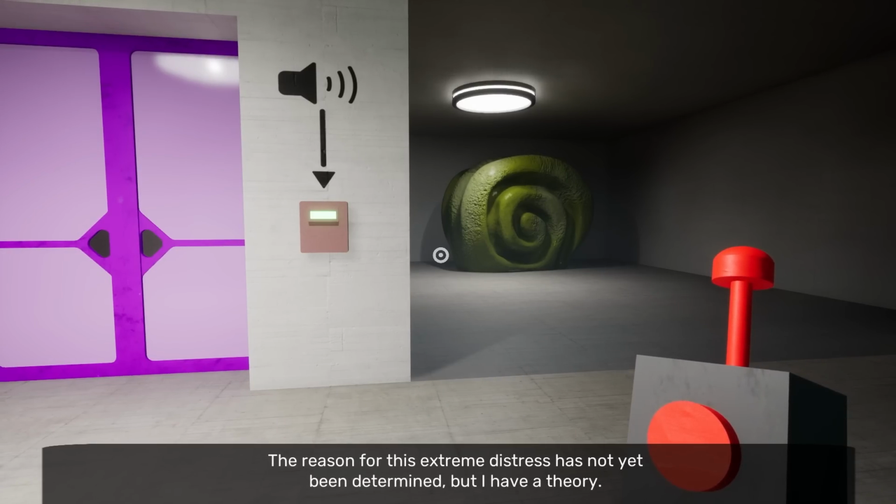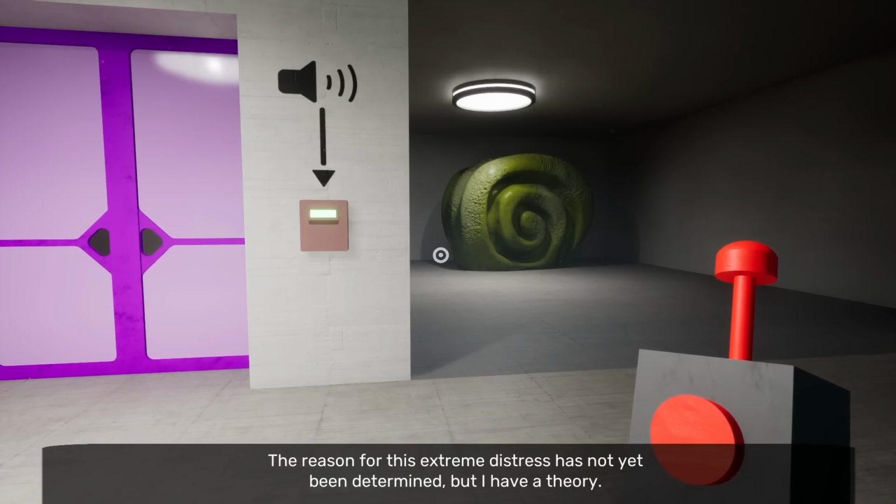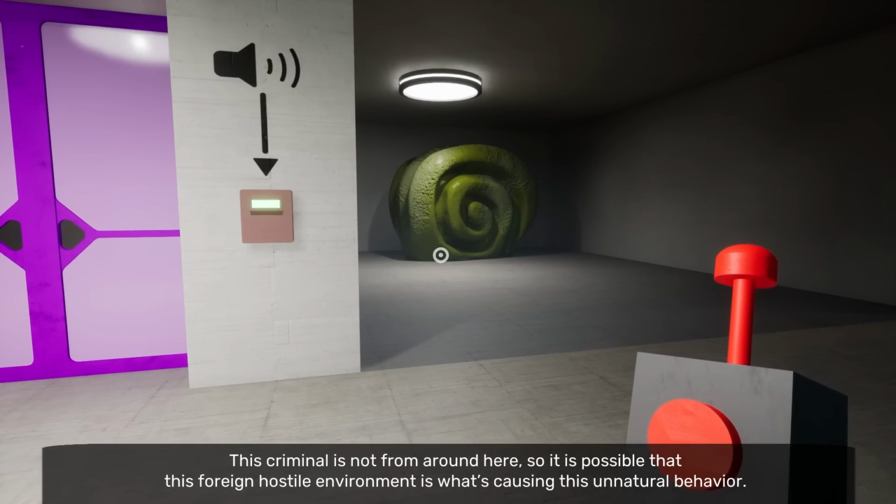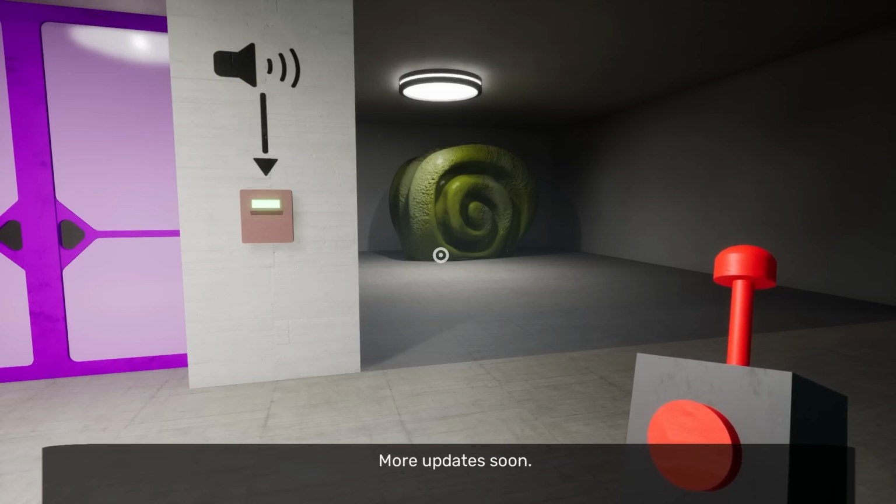The reason for this extreme distress has not yet been determined, but I have a theory. This criminal ain't from around here, so it's possible that this foreign hostile environment is what's causing this unnatural behavior. More updates soon.